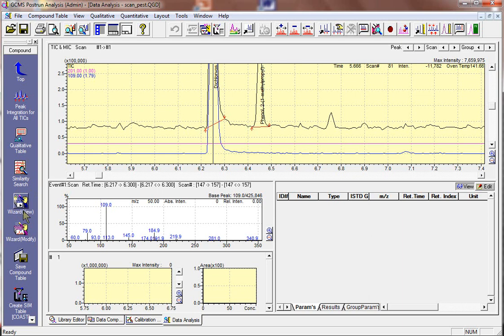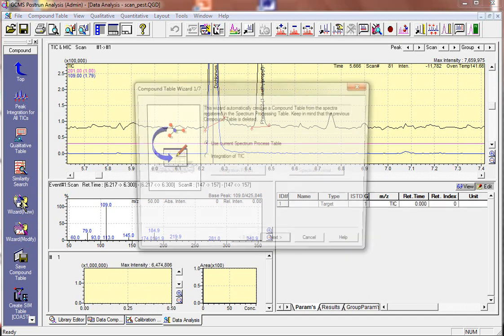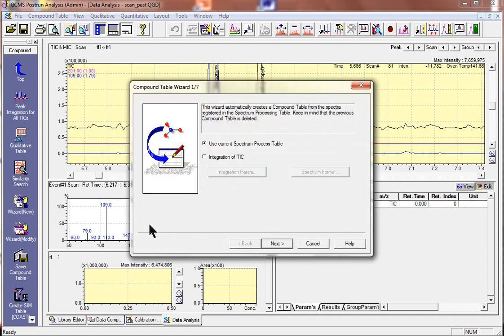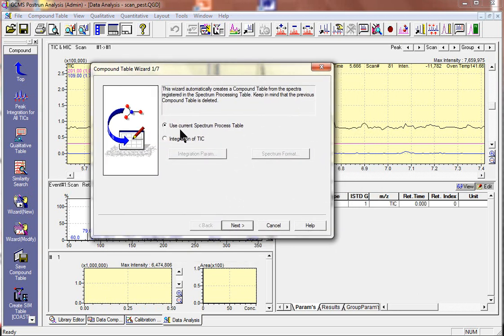So we have two wizards here. The wizard New creates a new table. The wizard Modify modifies the table if there are changed retention times or a retention index has to be set afterwards or something like that. Wizard New means we create a compound table and the software automatically selects the spectrum process table.